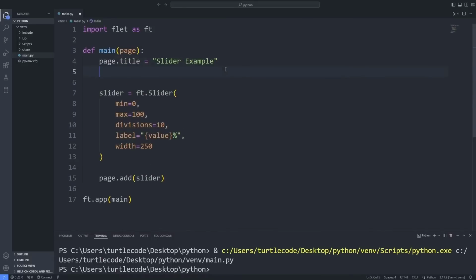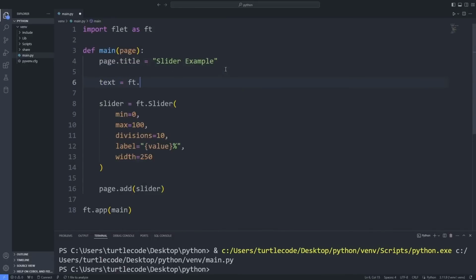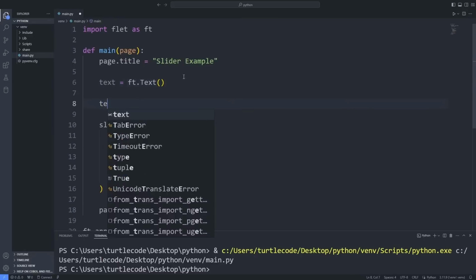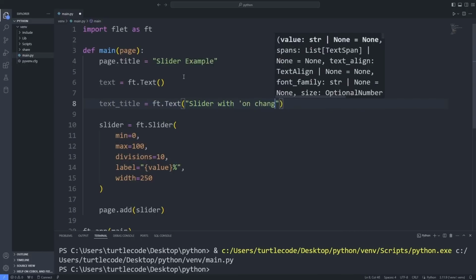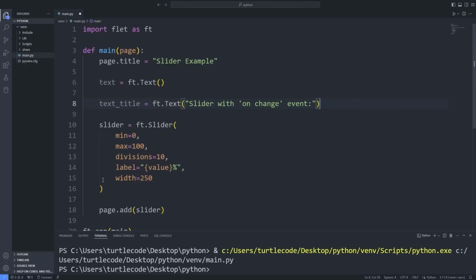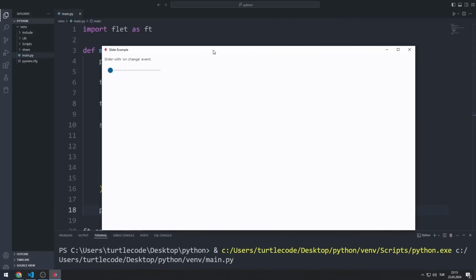I am creating a text object. Afterwards, I create another text object. You can think of the second text object as a title. I add text objects to the add function. The label appears exactly.